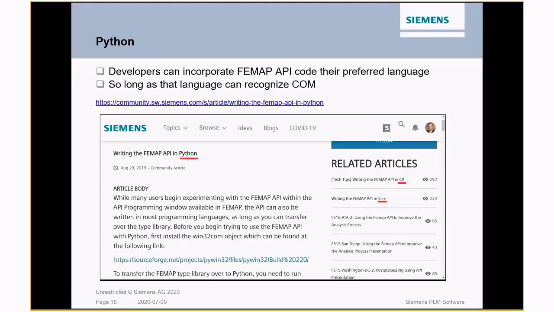So I will say that we have spent some time on the FEMAP team developing Python documentation as well as publicly available Python code snippets and how to set up Python before. So I will cover some of that, but this, of course, also exists in our community forum. We have a nice write-up. We have write-ups about writing FEMAP in Python. We have it on C#. We have it on C++.